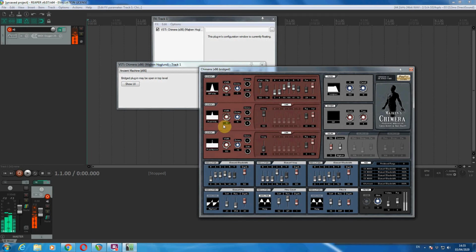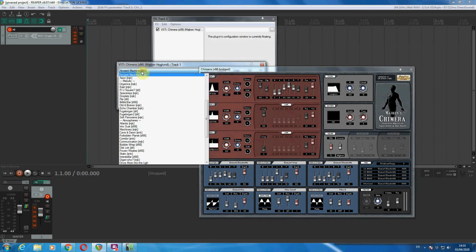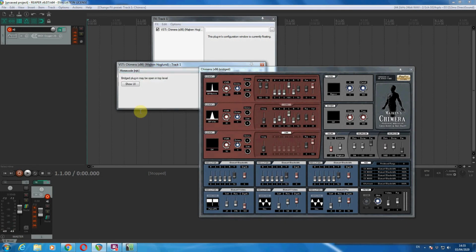There must be a way of changing the type of noise generated, because you can see here the waveform display looks different. But anyway, I digress. Yeah, so I've been mainly using it for these pad sounds, like Morse code.